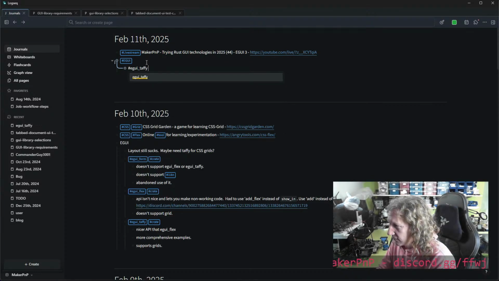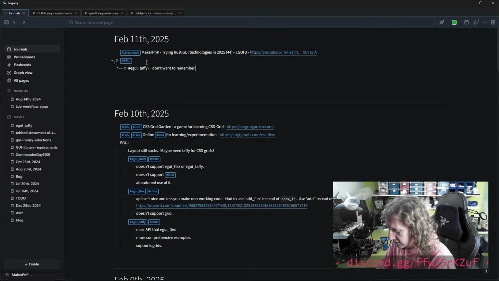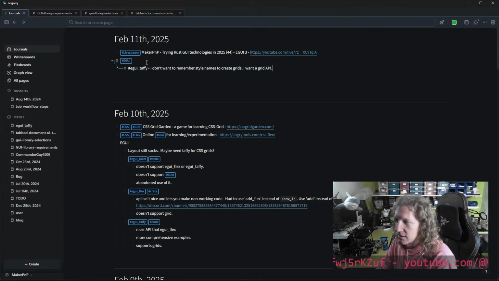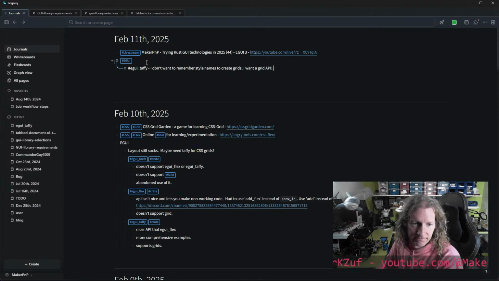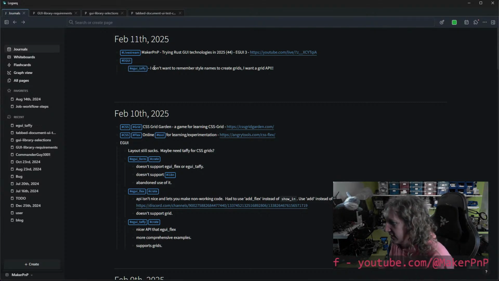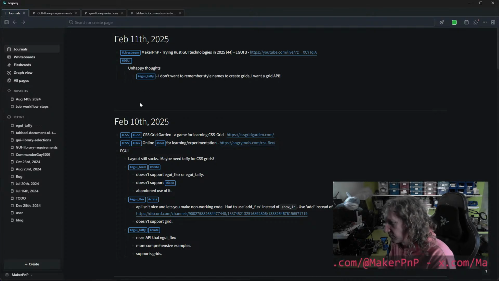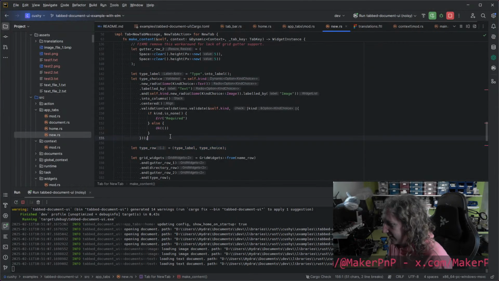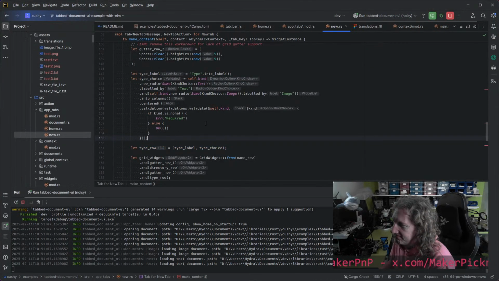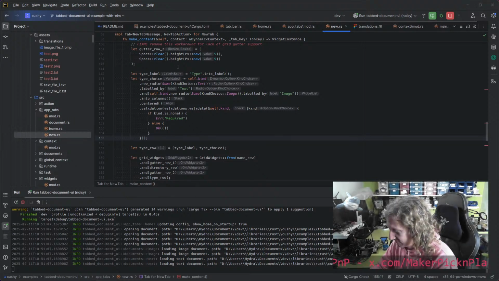EGUI Taffy. I don't want to remember style names to create grids. I want a grid API. There. And let's go. Unhappy thoughts. There it is. Okay, moving on.